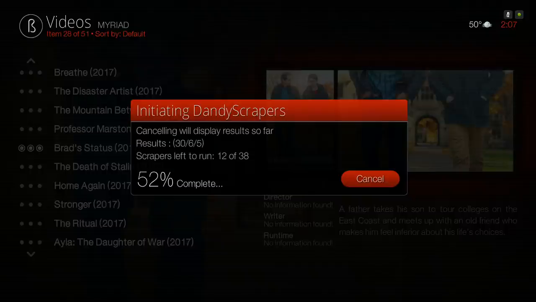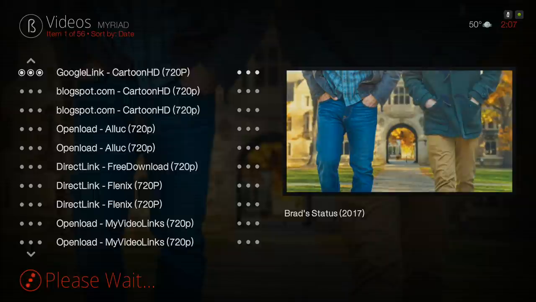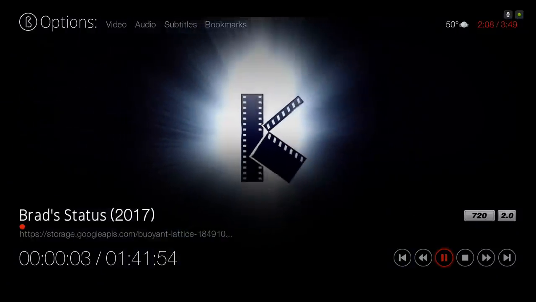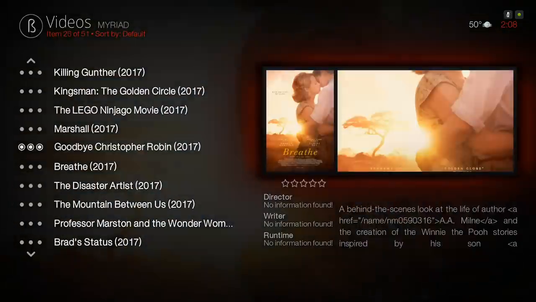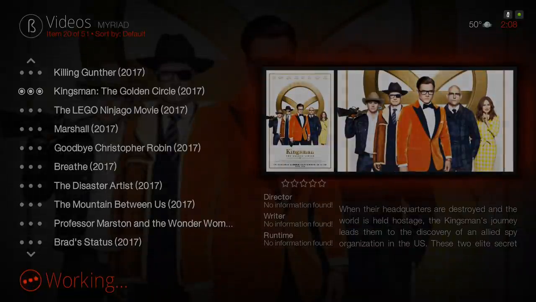So it's from one of the Dandy add-ons. See, as you can see, it's scraping from Dandy. Clicked on the first link. Let's go with Kingsman: The Golden Circle, see what type of links it gives me.